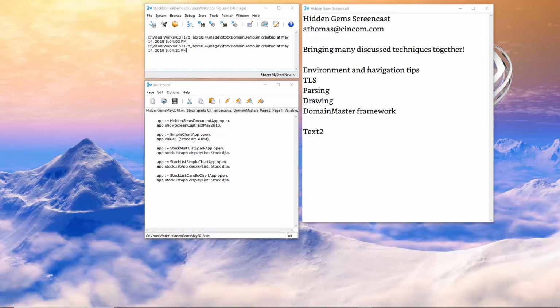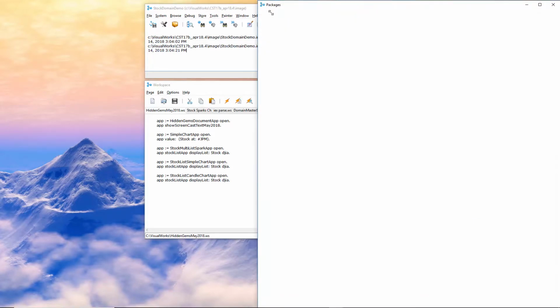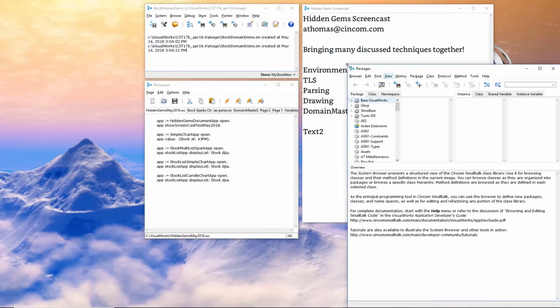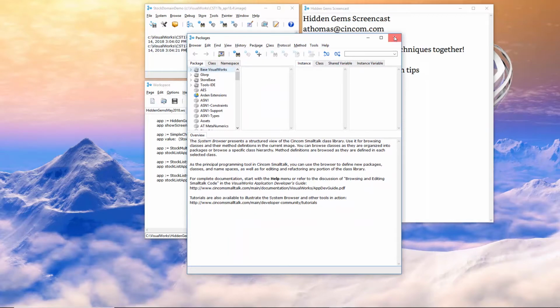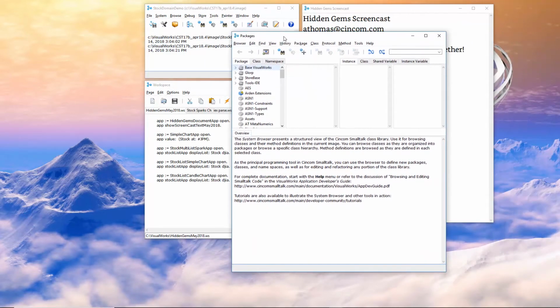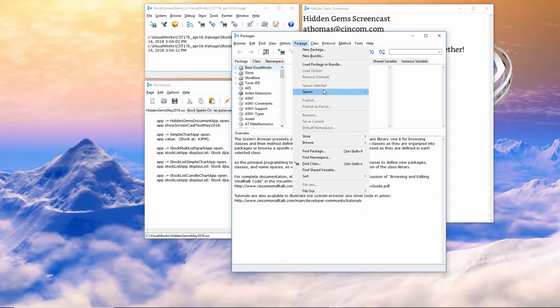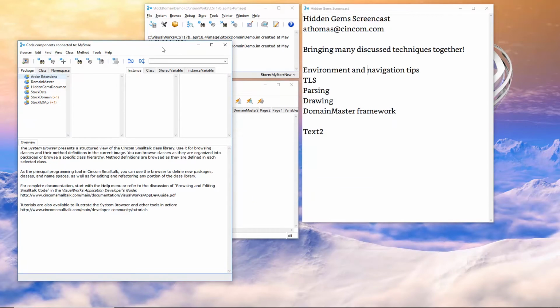Okay, welcome back. The first tip, the environment and navigation tip I want to mention is actually one of my favorites, probably maybe my very favorite. Open up a browser. Size it to something appropriate that you want to see frequently, close it. Now when you open it, it will be that size for every one you open. Go to Package, Spawn, and find components connected to and the name of your repository. You can close that original window.